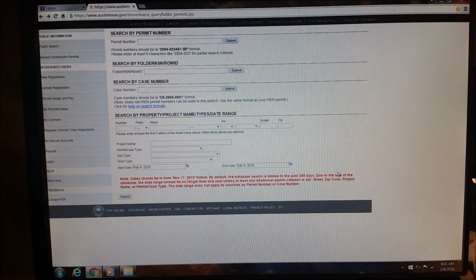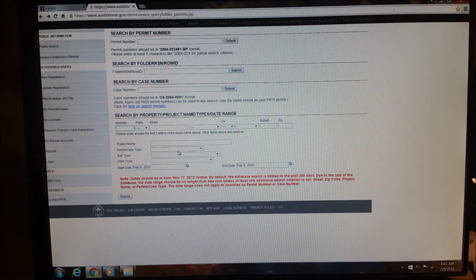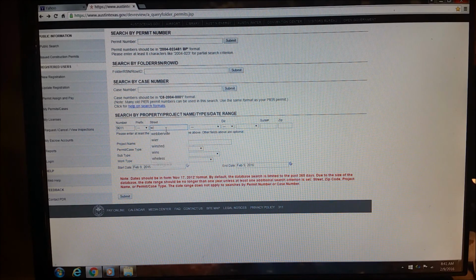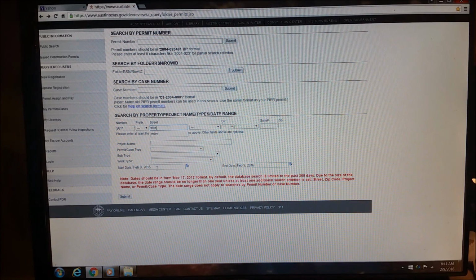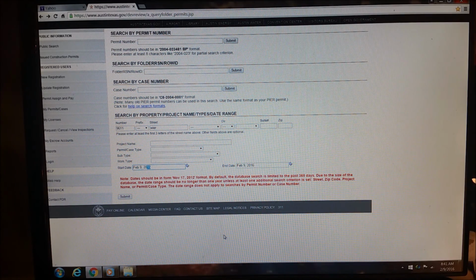Okay, this is the city's website that's available to anybody, so you can search an address by permits. So we're going to go over here to number, and we're going to type in 9611. We'll go to street and type in Weir, W-I-E-R. We don't have to do the loop. It always puts today's date here, February the 9th, 2016, and gives you a start date. We're going to go back to 2000. We're going to go back 16 years. And we're going to do a submit.